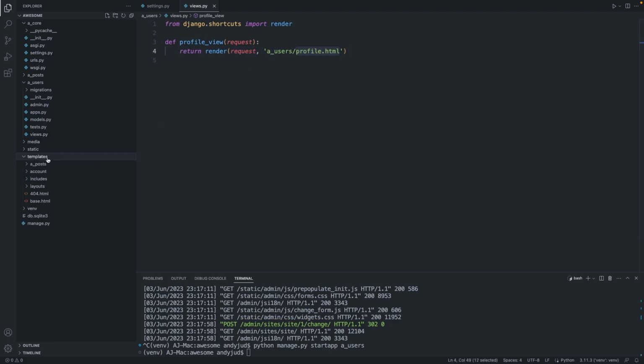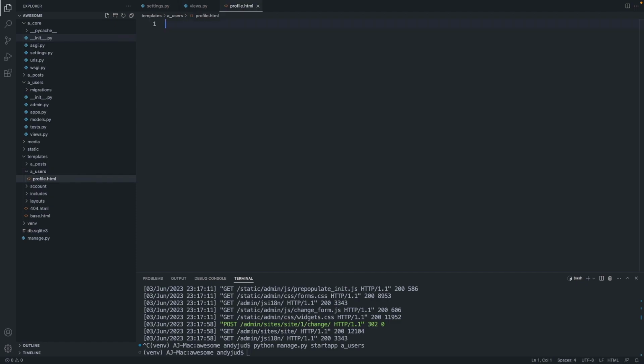Let's go to our templates folder. Let's create a new folder, a_users, and then we add the file profile.html. Here we add our HTML markup and extend from the B layout. And now let's add some code in the content block.